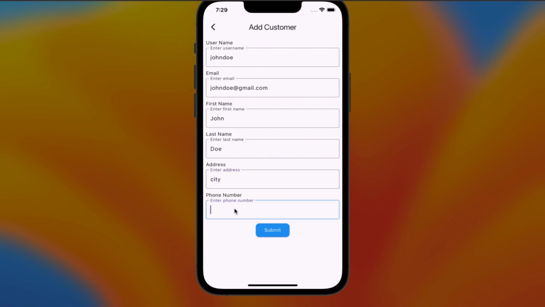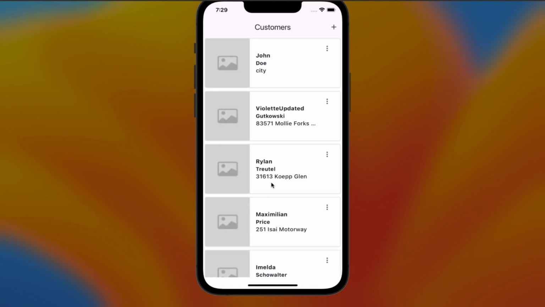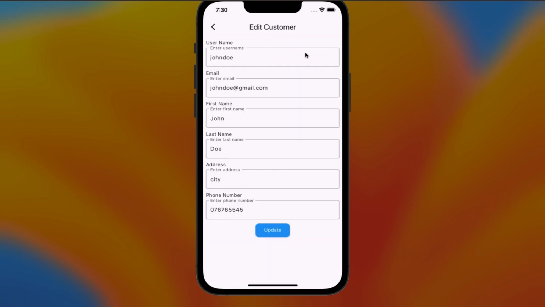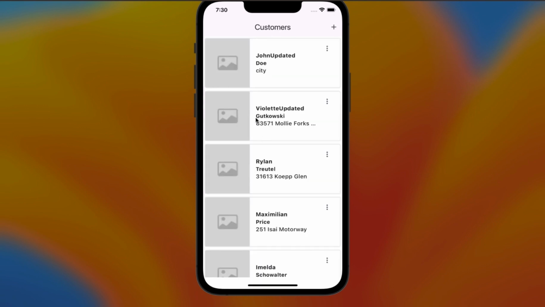Okay, so just gonna write randomly, hope this is your number. Okay, so itasubmit, itasend data, and then to return us here on the customer page. It will retrieve it. Okay, and also you can update. Hapa kuna hizi pop-up menu button, kuna edit, kuna delete. Let's try edit. Let's say John updated. Okay, and update. Okay, John updated, amesha update.